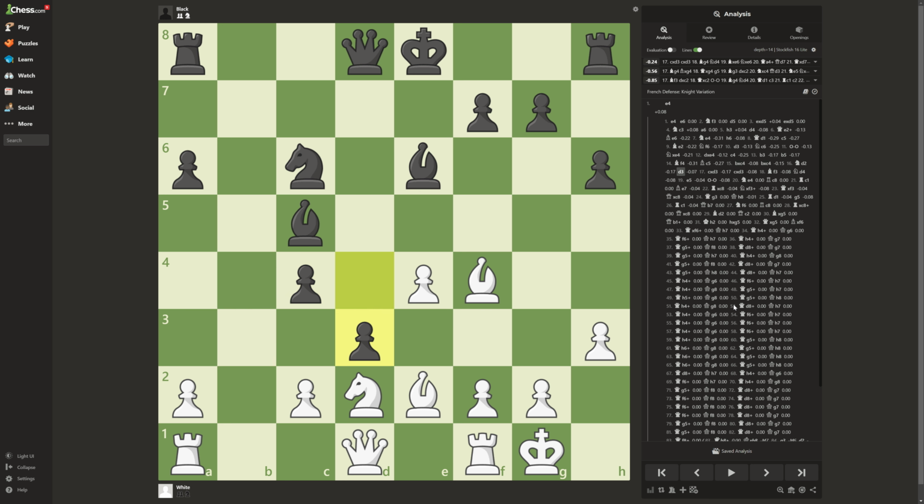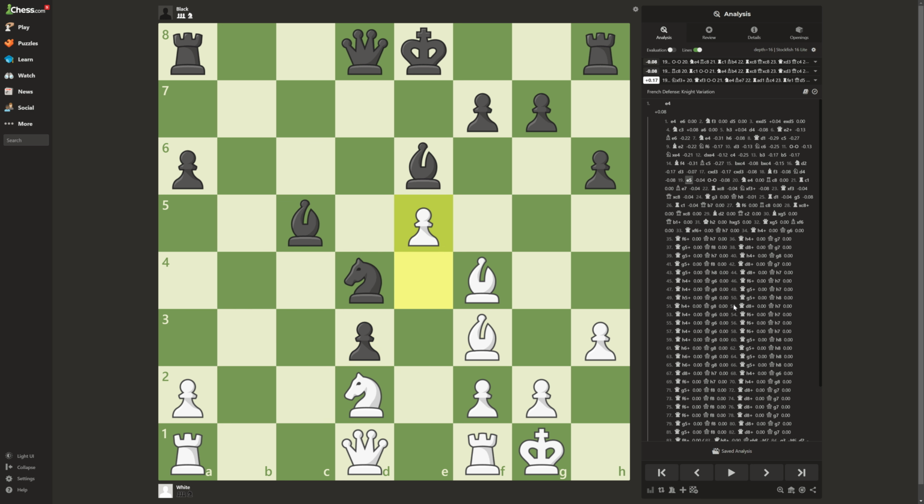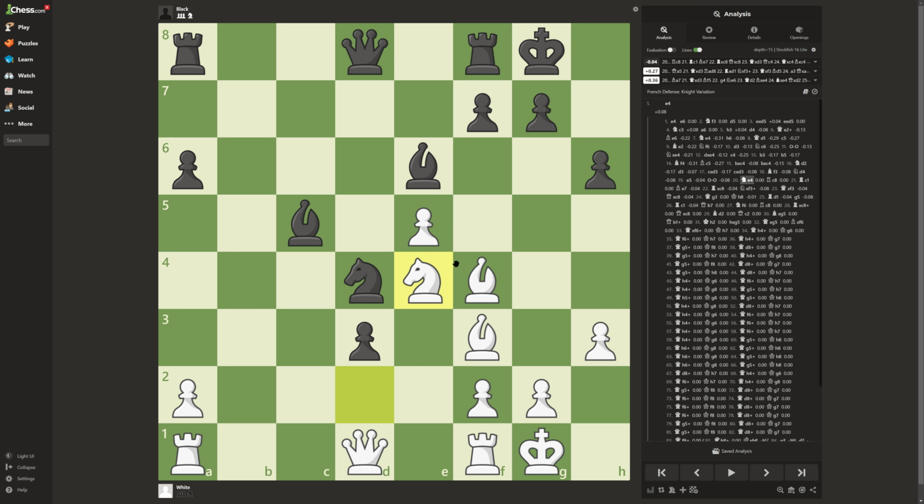Until this move right over here. Now, in my mind, I would think this is a blunder, because then I could take the rook. But according to Stockfish, I guess you don't do that. You just move knight e4, but whatever.